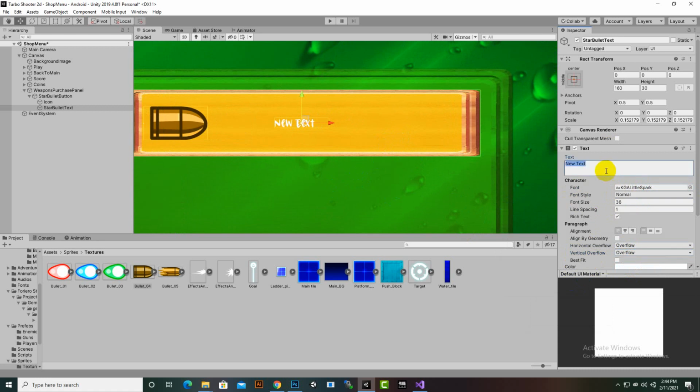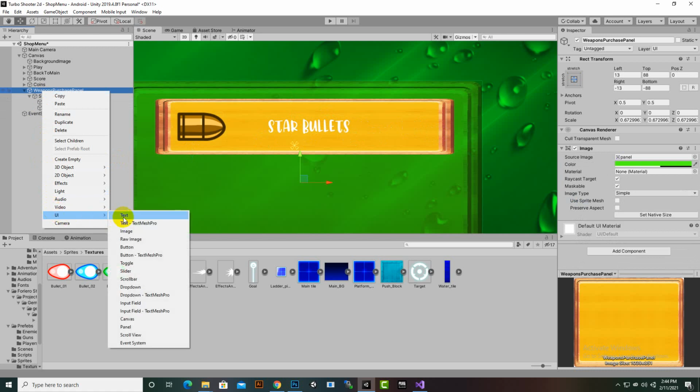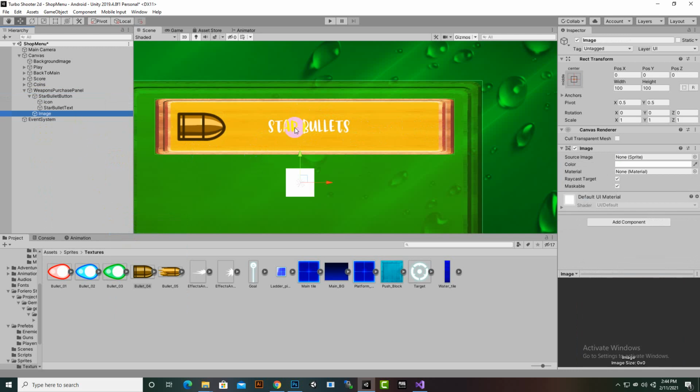So here for this image, for this button, the first button, we can add, for example, star bullets. Okay, and we can make it bigger as well, 62 maybe. Yeah, this is a good choice. And then we will add the value for earning this star bullet. So here we will add another image inside this button.